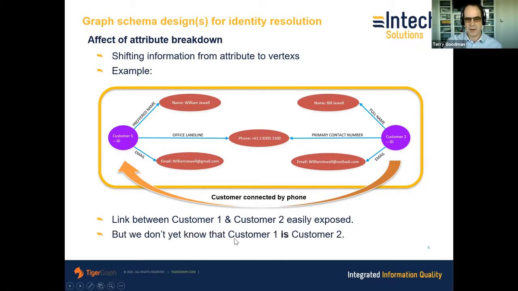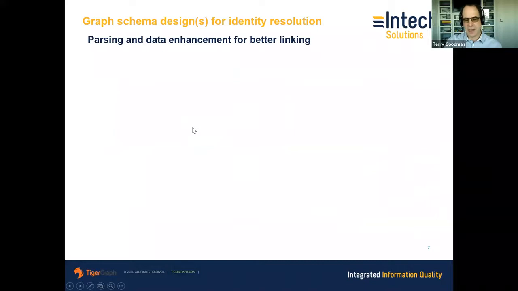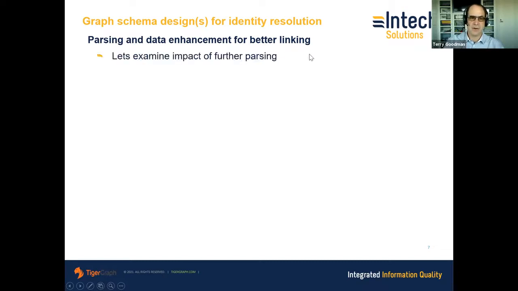But we don't yet know that customer 1 actually is customer 2. It's the same person. So how can we progress that a little further? Parsing the data for better linking. So what do I mean by parsing? Let's explain.